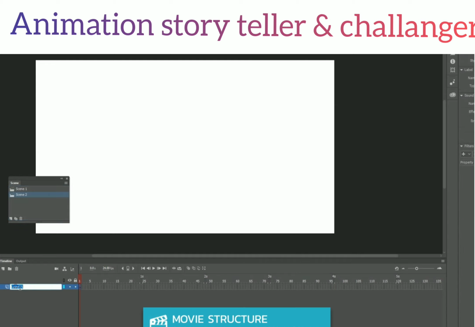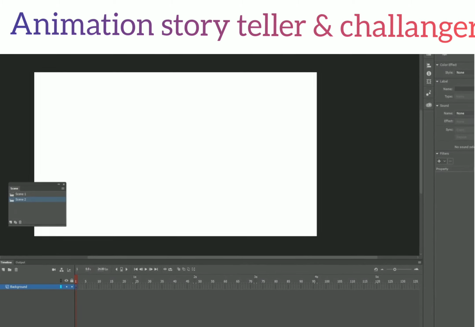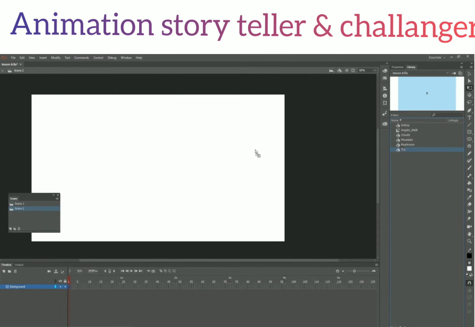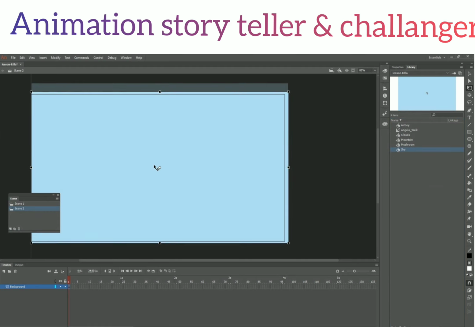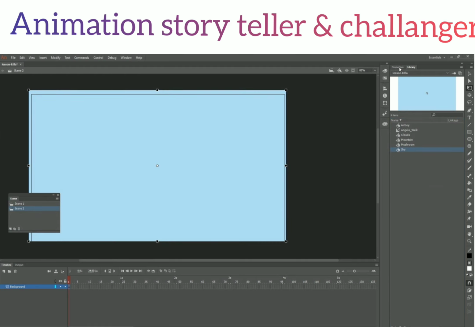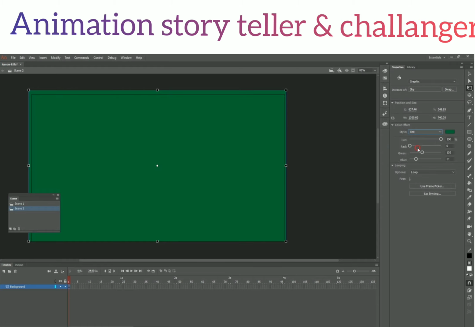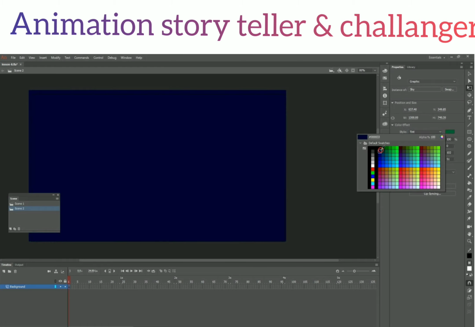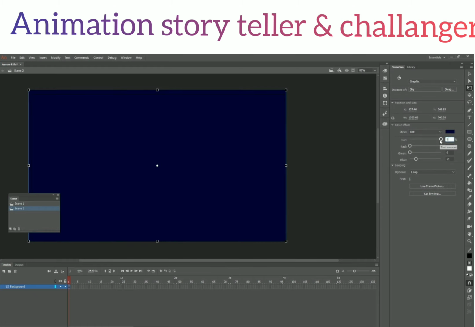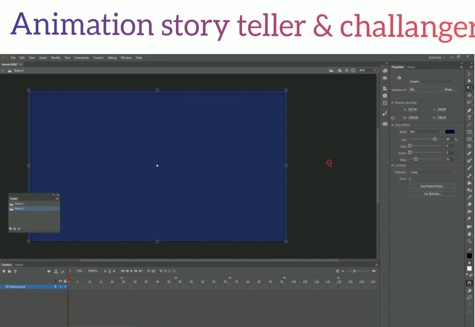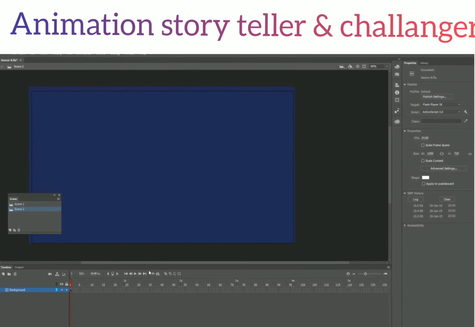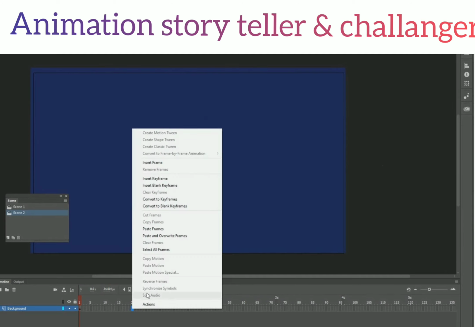We start by renaming the layer to Background, and we will add an instance of Sky to the stage. Let's make it nighttime and change the tint of this instance to very dark blue like before. It remains blue for a bit. We'll add a keyframe on frame 20 to mark the start of a new tint tween.